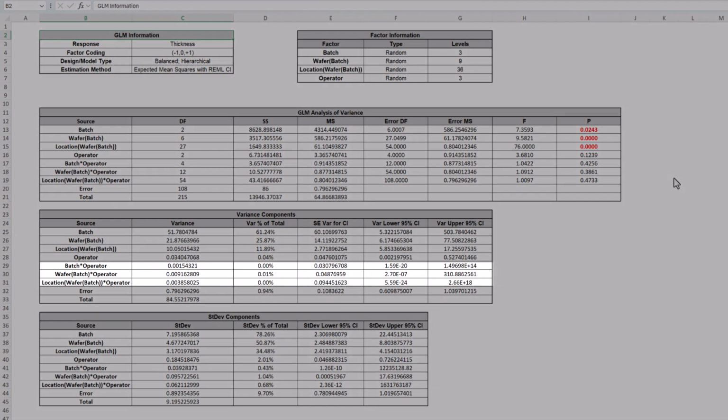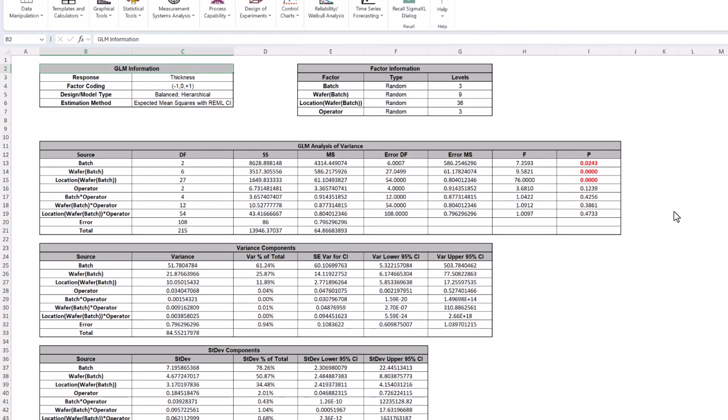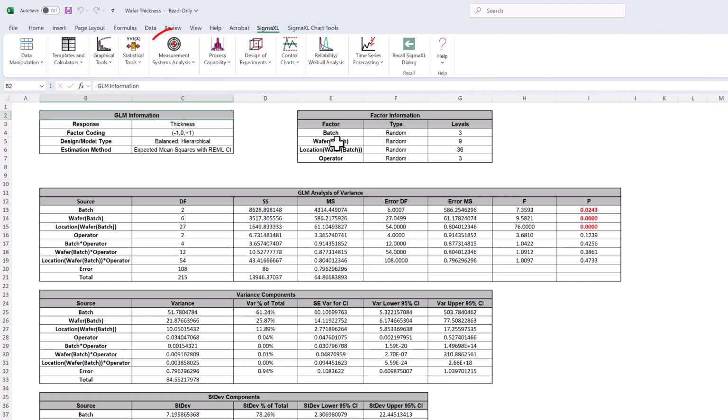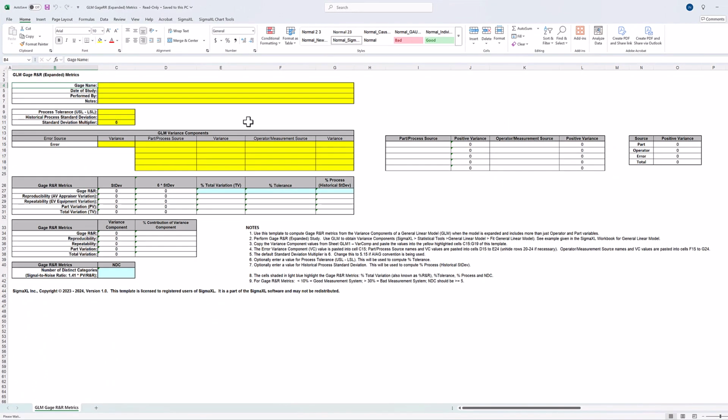Note that the variance components confidence intervals for the interaction terms with operator are very wide, and the p-values are insignificant, so the model could be refit excluding these terms, but for the purposes of this video, we will not do so. We will now convert the GLM variance components to Gage R&R metrics. Click Measurement Systems Analysis, Basic MSA Templates, GLM Gage R&R Expanded Metrics to open the conversion template.